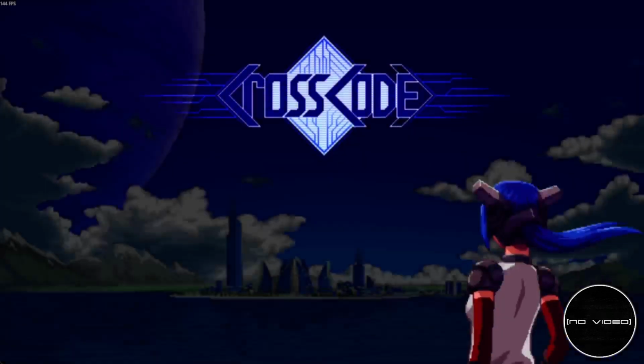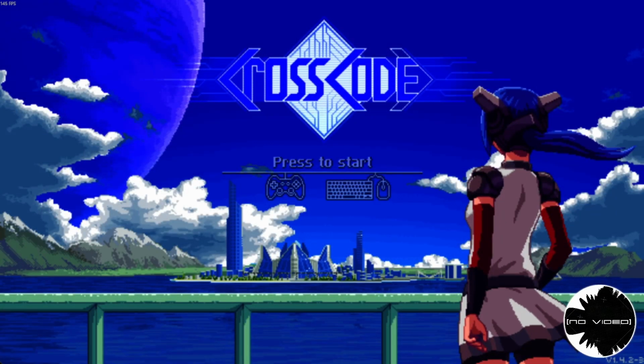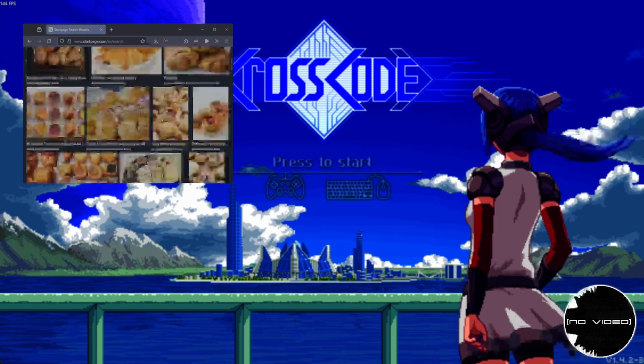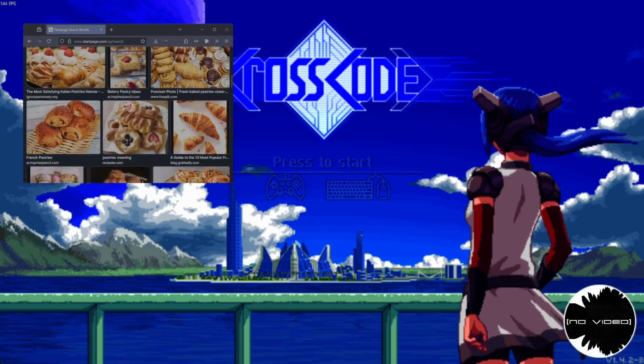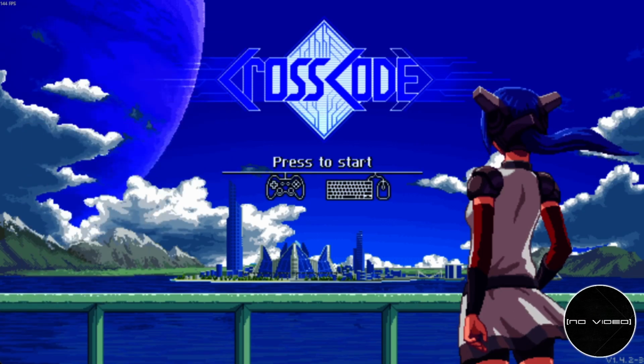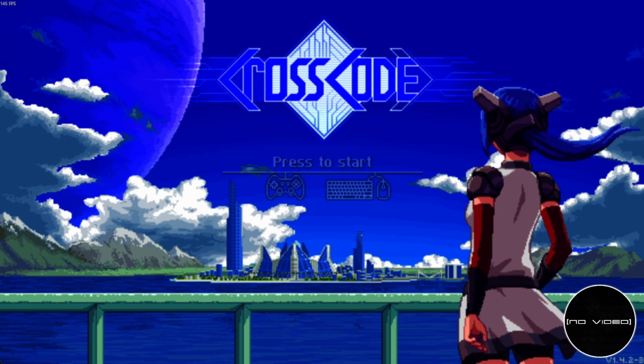Welcome to Crosscode, and today we're going to be showing you some of these sweet pastries, baby. When we're done showing you them, they can go right away. So today, I'm going to show you how to do that.